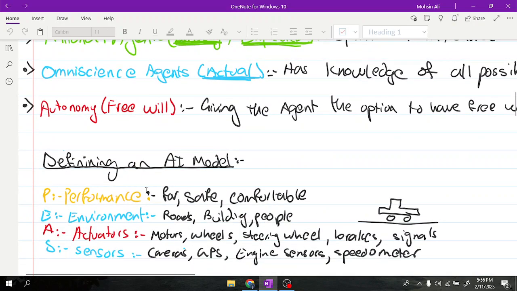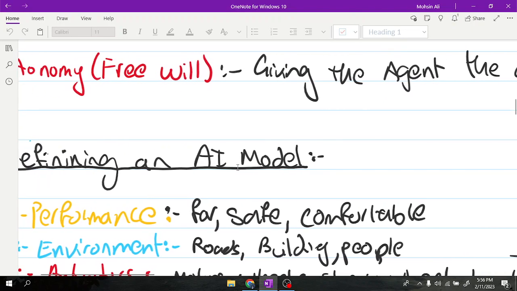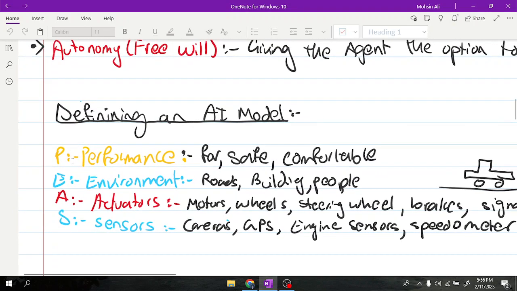Now let's move on to how to define an AI model. For any AI model we can define it by using PEAS, which is P for performance, E for environment, A for actuators, and S for sensors.